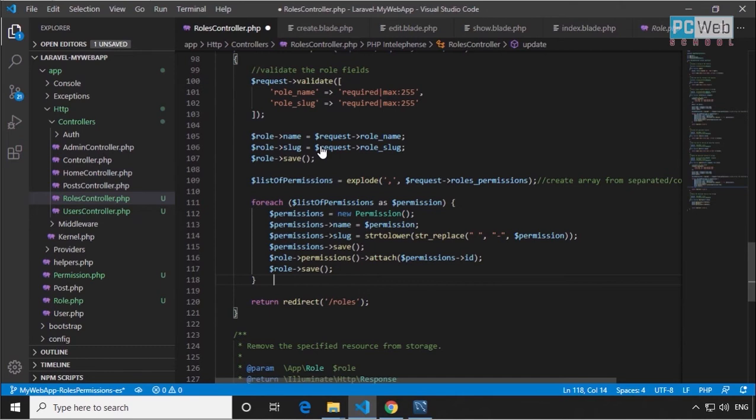And what this will do, I will get all the data from the form, you see, through the request. I will save it in the role, then I will save in this variable what I get from the role permissions field, and do the same, separate it where the comma is, because this will be a list of permissions, and then I will do a foreach, and using attach to create the relations between the role and permissions. So it's pretty much the same.